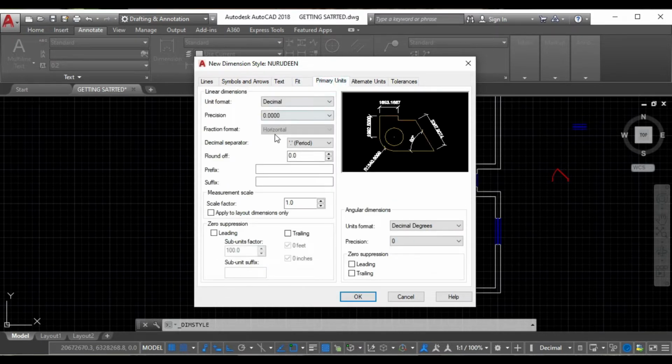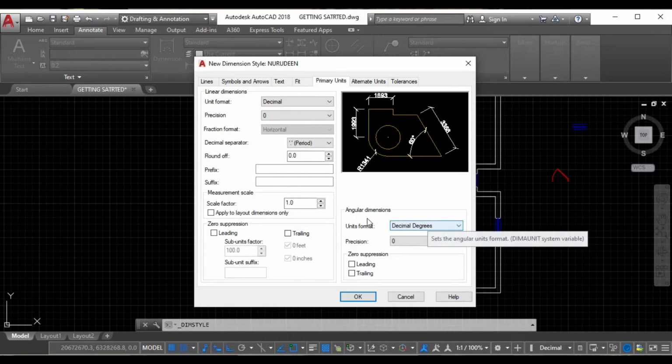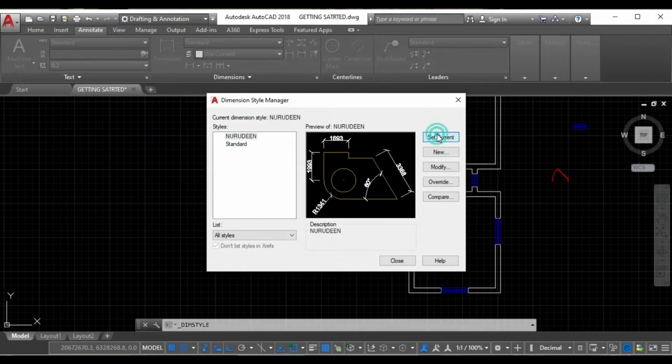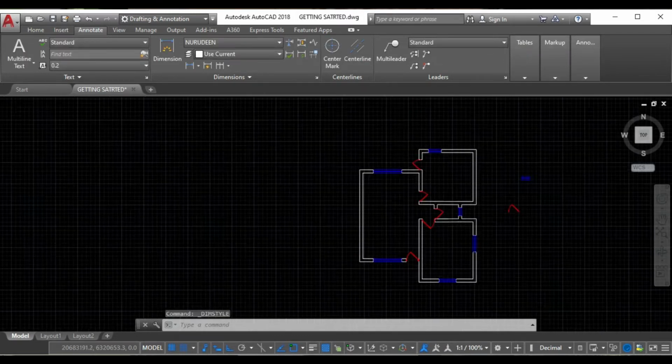Let's go to primary units. We are obviously using decimal. Our precision is 0. Once you set it to 0, it rounds your dimension to the nearest whole number. For your angles, it also rounds to the nearest whole number if you leave your precision at 0. It's also decimal, you also leave your angles at decimal. So once you're done, you strike OK, set current, and then you close.